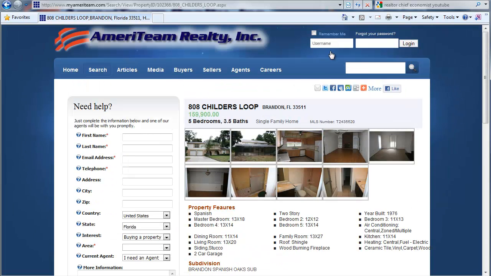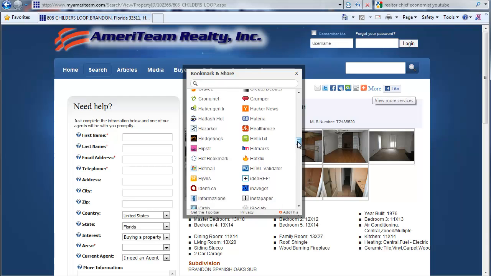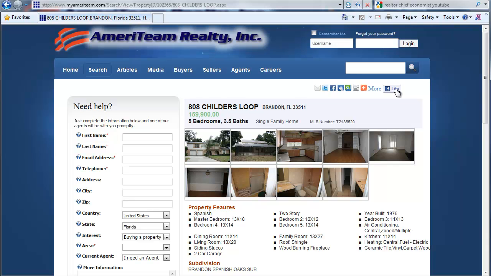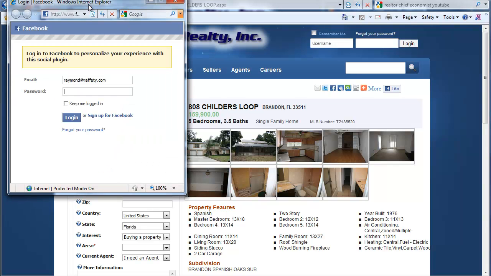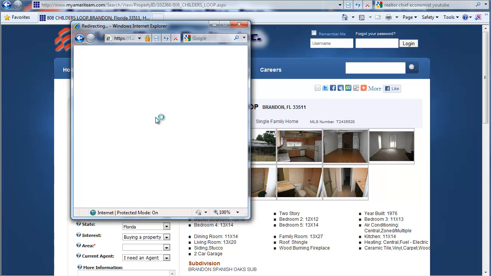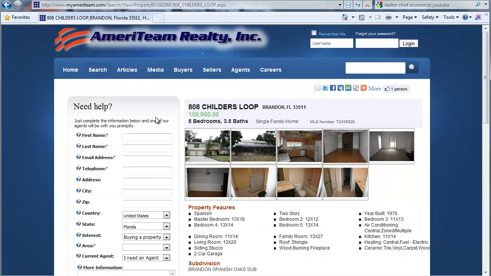And you can do the same thing for Facebook or MySpace or StumbleUpon, DigThis, or up to, I think there's 200+ different social networks in here that you can share out to. You can also use the Facebook like button, and we'll share this out here. And so I've just put a like on that. So that's the property page.